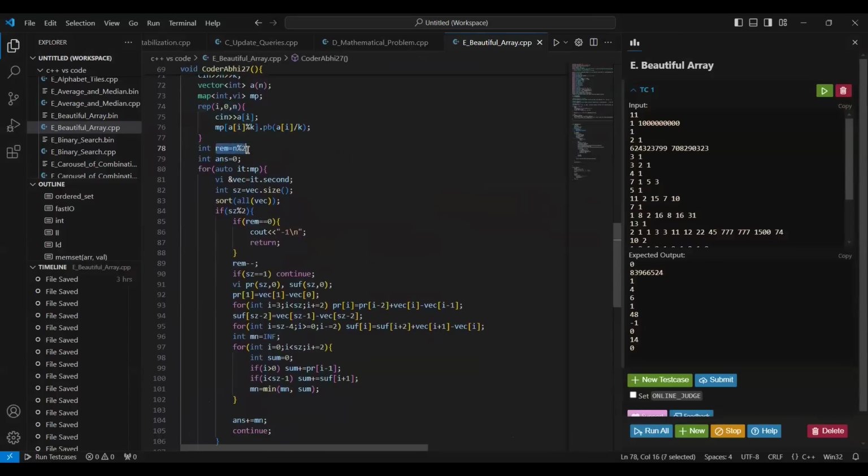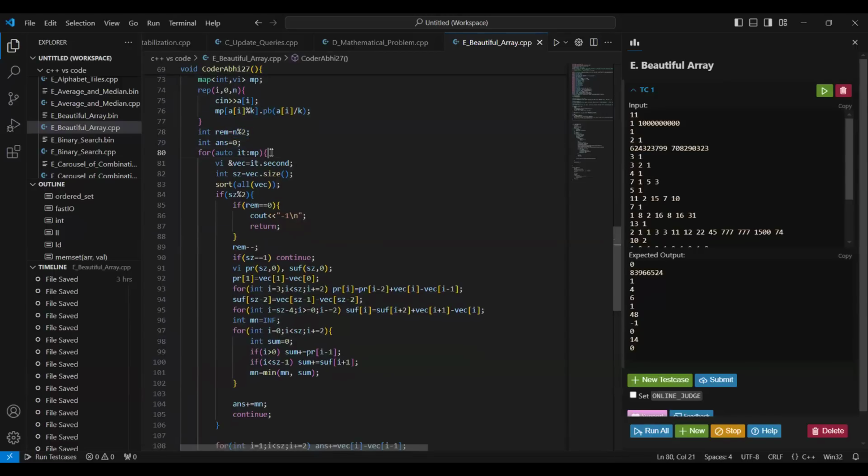Now this remainder is just storing how many values we can take alone, like how many alone values you can have. So if n is even, you would have 0 values which you can keep alone. You would have to pair up all of them. And if n is odd, you would get a 1. So you can have one element which can be kept alone. Okay. So that's the first thing, so that we can calculate if we get a minus 1. Now we are going to every element of the map, and this it dot second would be our vector. So we got a group. Okay. So I have taken this vec.